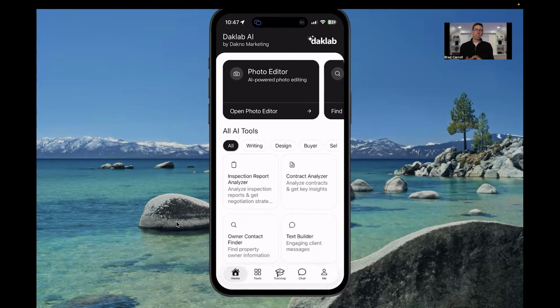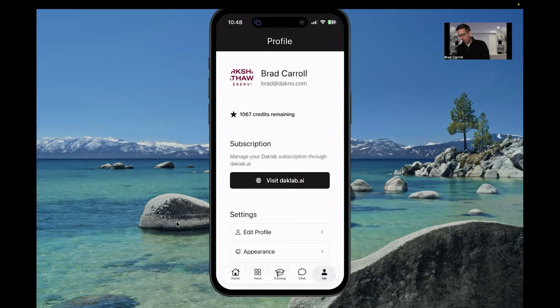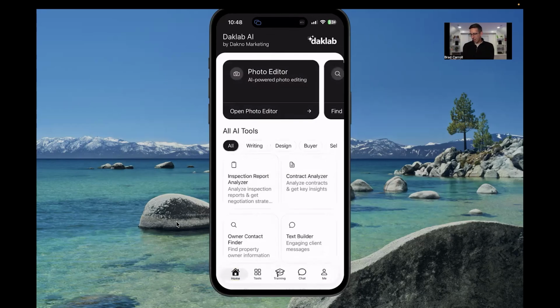I'll give you a quick overview, and then we'll dive in on some of the tools. What you're seeing is the dashboard screen. I'm not going to log out, because if I log out, I'm going to have to log in and then share my password, and I'm not going to do that.